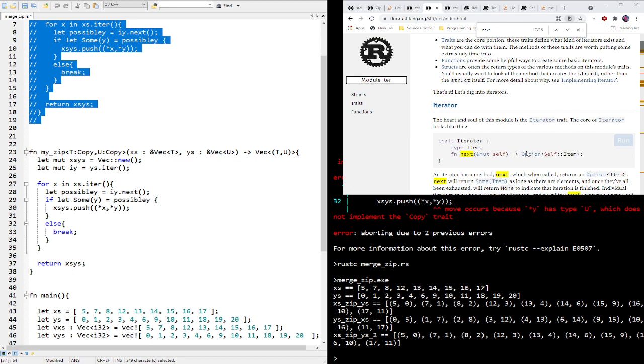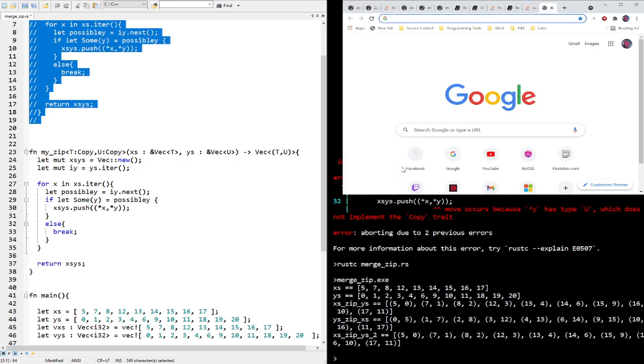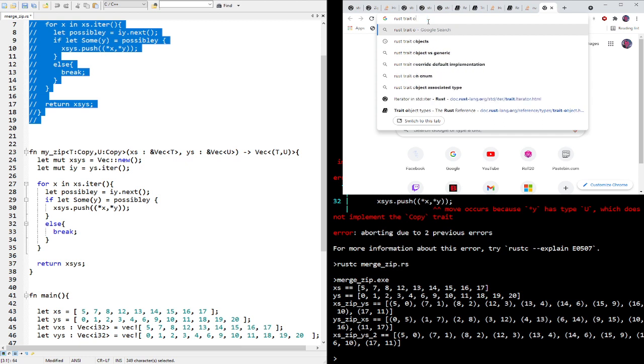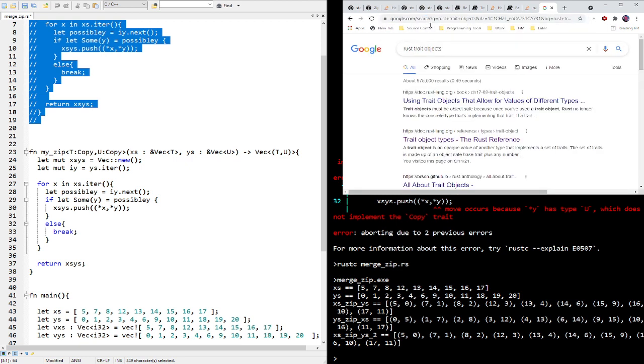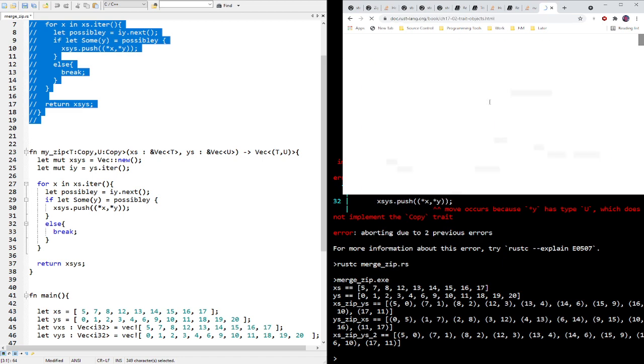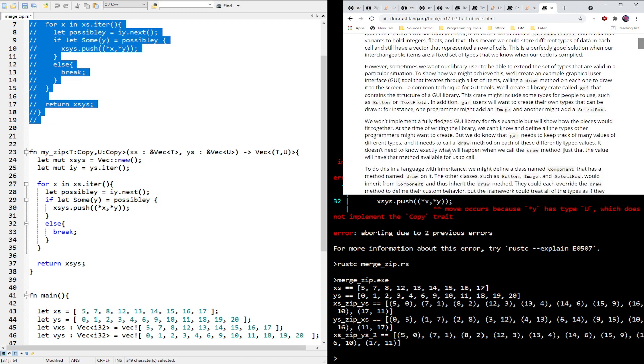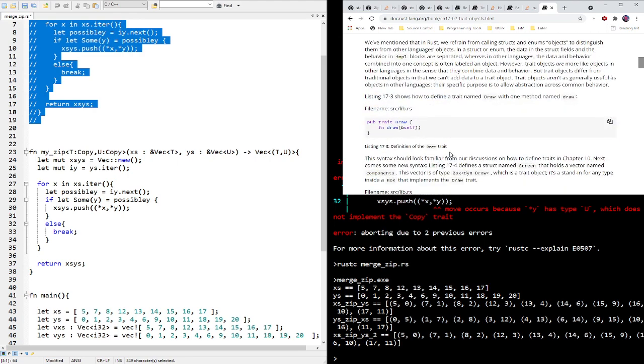So we're going to look up, trying to keep this in the same window as all the other stuff I'm doing, just so that everyone can see what I'm doing. Here we go. We are going to look up Rust trait objects, trait parameters, because I need to be able to use trait objects that allow for different types. One limitation of vectors is it can store elements of only one type. We created a workaround where we defined a trait for a common behavior.